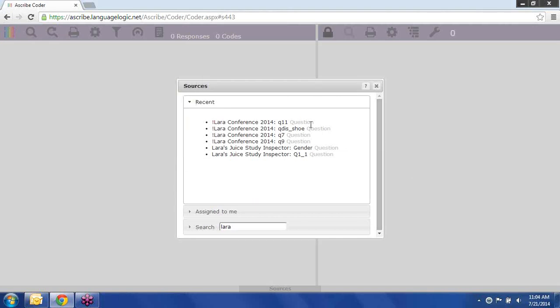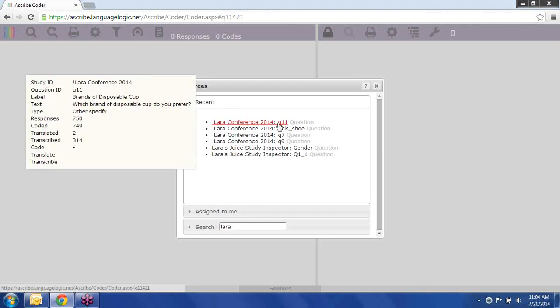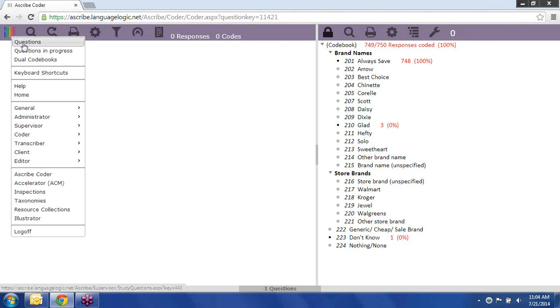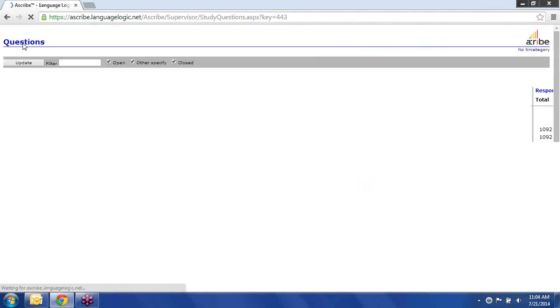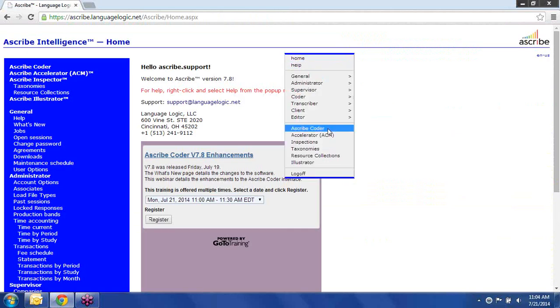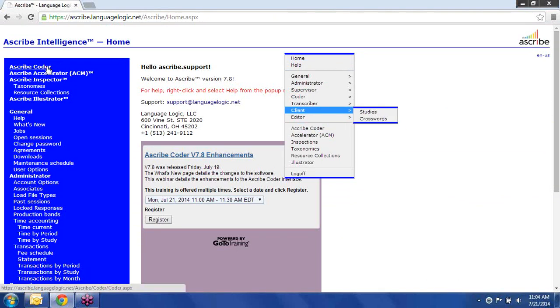All right? So if I want to code Q11, or if I'm still working on Q11, I'll click on Q11, and it opens it up for me here in Ascribe Coder. Okay? I can still get back to the questions page if I do need to go to the questions page for this particular study. I'm going to go back home, and just one more time, we now have direct navigation to Ascribe Coder from our right-click menu or from our little blue bar over here.